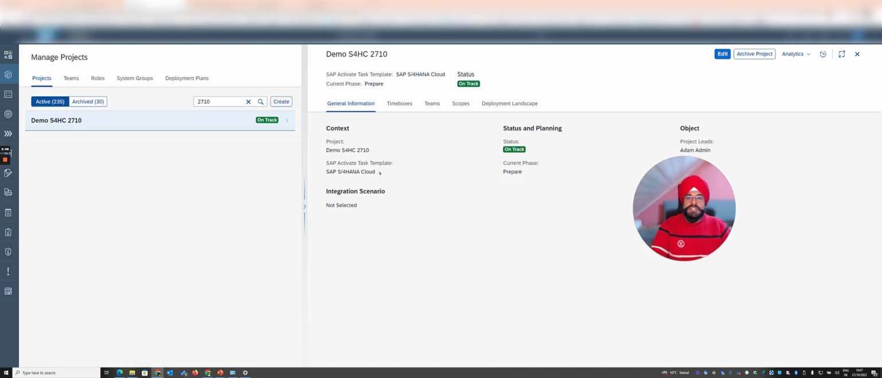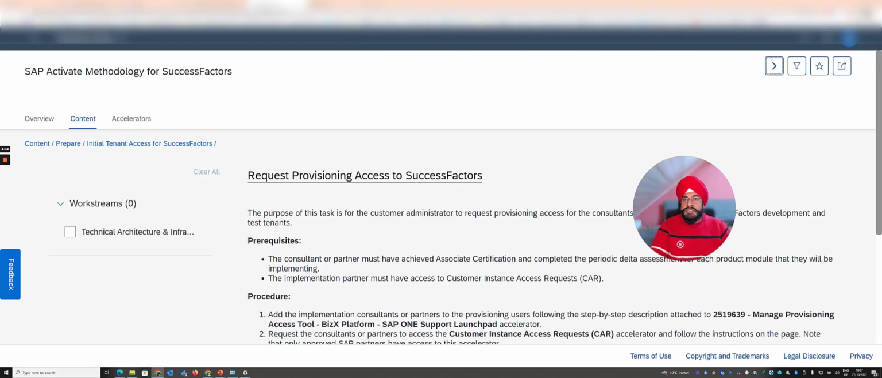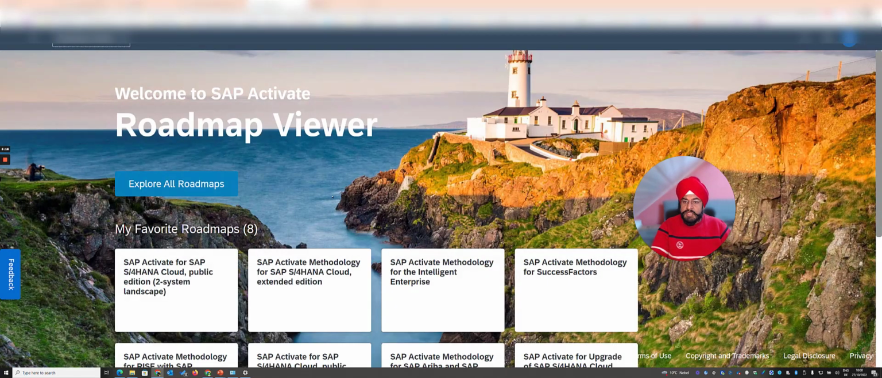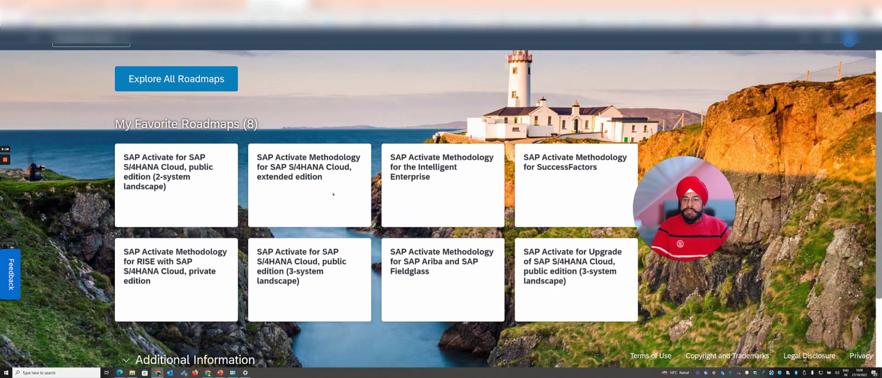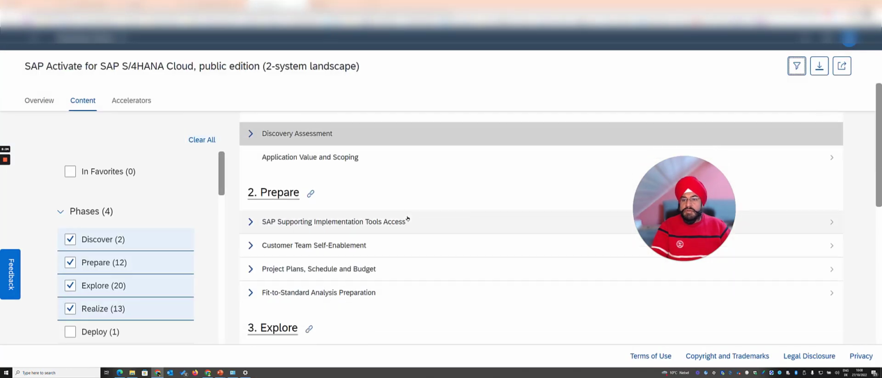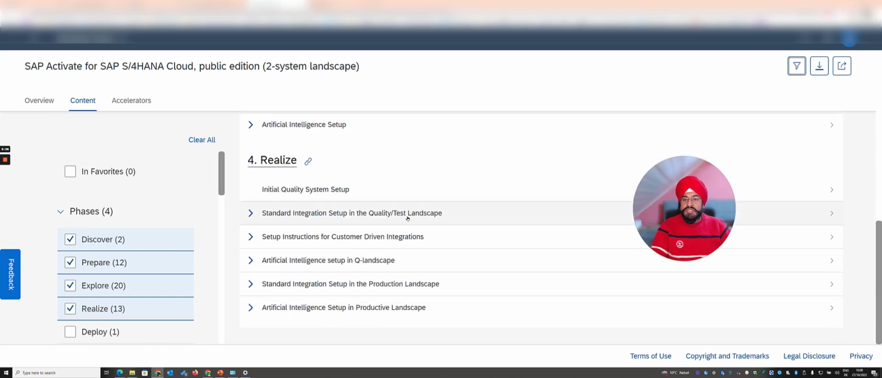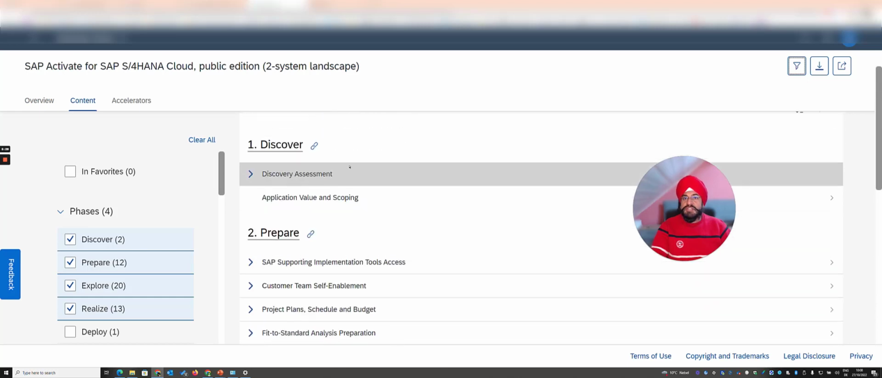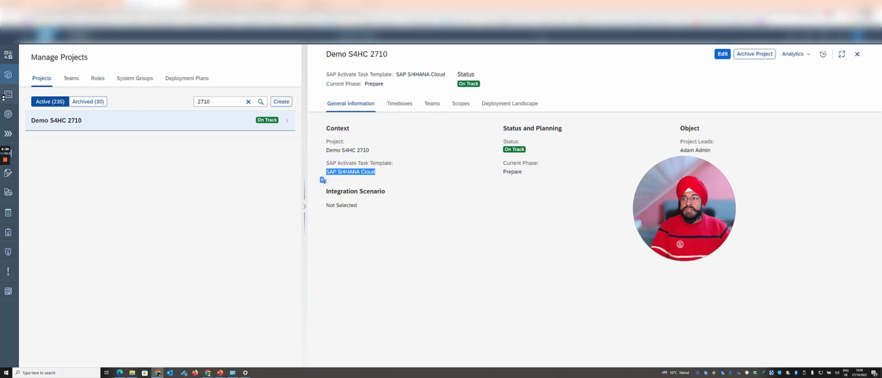What happens when I select this template? All the instructions that I showed you in the previous screen. So maybe let's quickly go to the SAP S/4HANA Cloud template. Yep. And so all these instructions that you see, they are converted into tasks in a working environment. So let's go to the task list for this project.